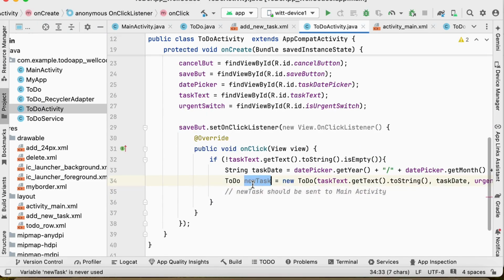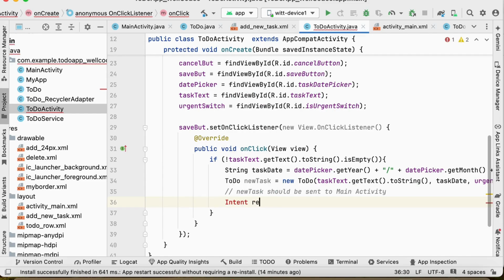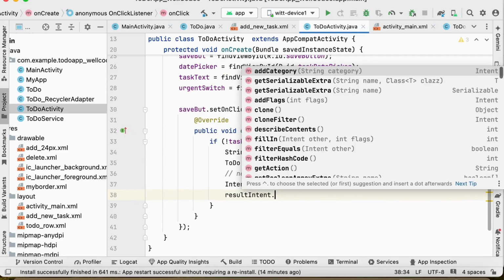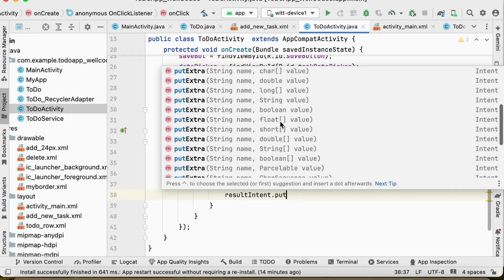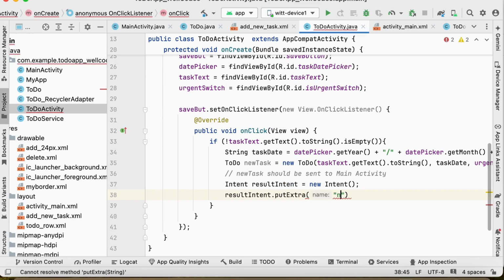and the to do is ready to be sent, but it's not yet in any intent. So I should create this intent here, and I will say result intent, and this is going to be a new intent like this. After that, I will put this extra, and in my case the extra is serializable, so I will use this overload. I will give it the name new task, and the object is new task to do object.